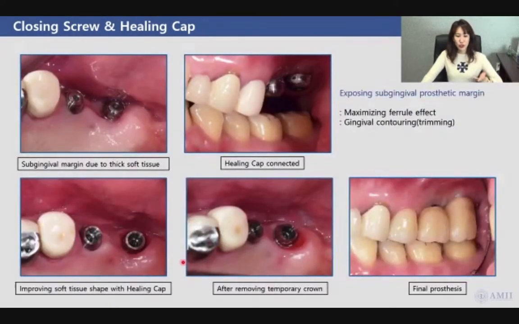So let me show you the picture. When we place the magic core, we have a gingival overgrowth, so we kind of covered the magic post. In the first picture, we used only the screw, and this patient's gingiva is very thick, so it covered the whole post, especially on the proximal sides.